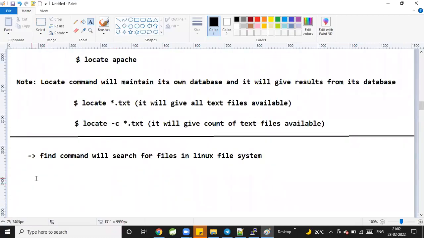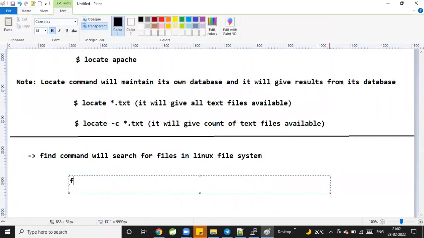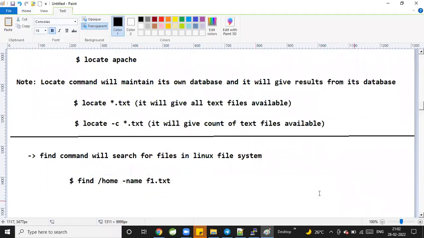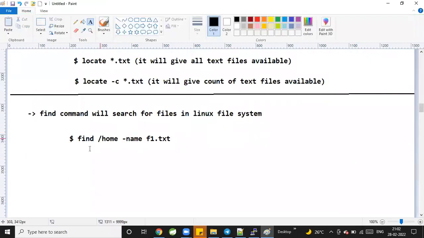Okay. Now here we can execute the find command like this: find /home -name f1.txt. Inside the home directory, give the files which have the name f1.txt. Inside the home directory, I'm going to search for that.